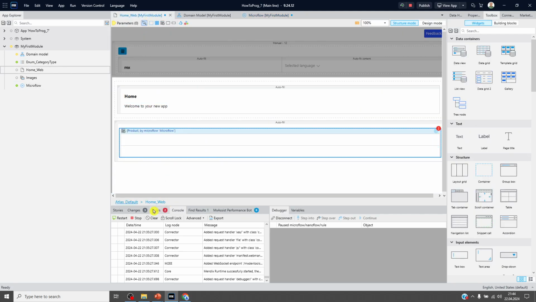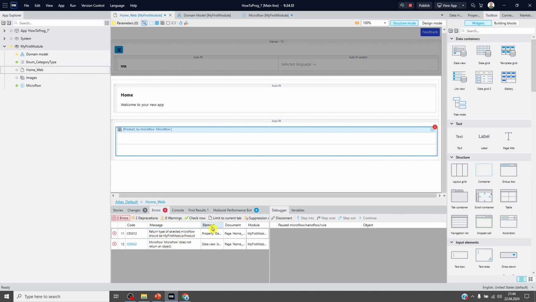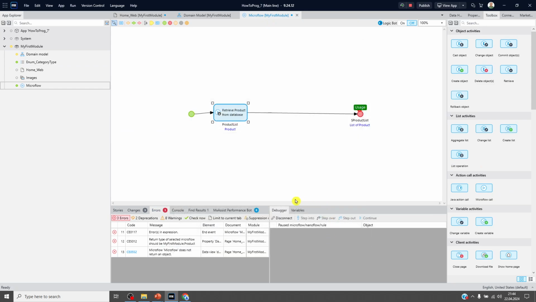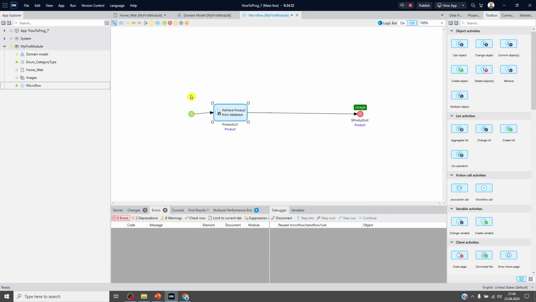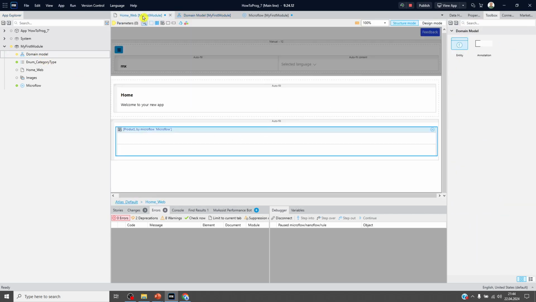While doing this, you will have some errors. The return type of the selected microflow should be only the product; it does not return an object. But if you return an object like this, and like this one, you will not have an error anymore, okay? So the Dataview needs to return an object. It should represent only one entity. For example, only one product, one category, like this.